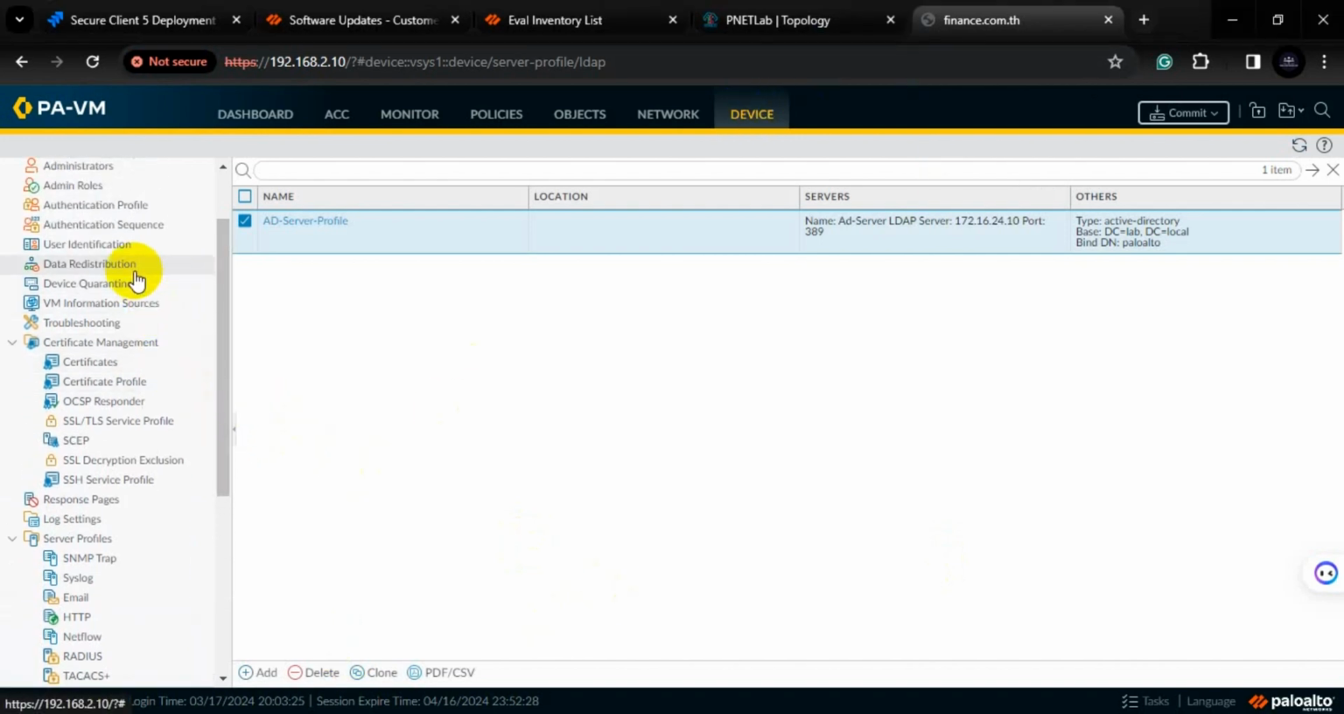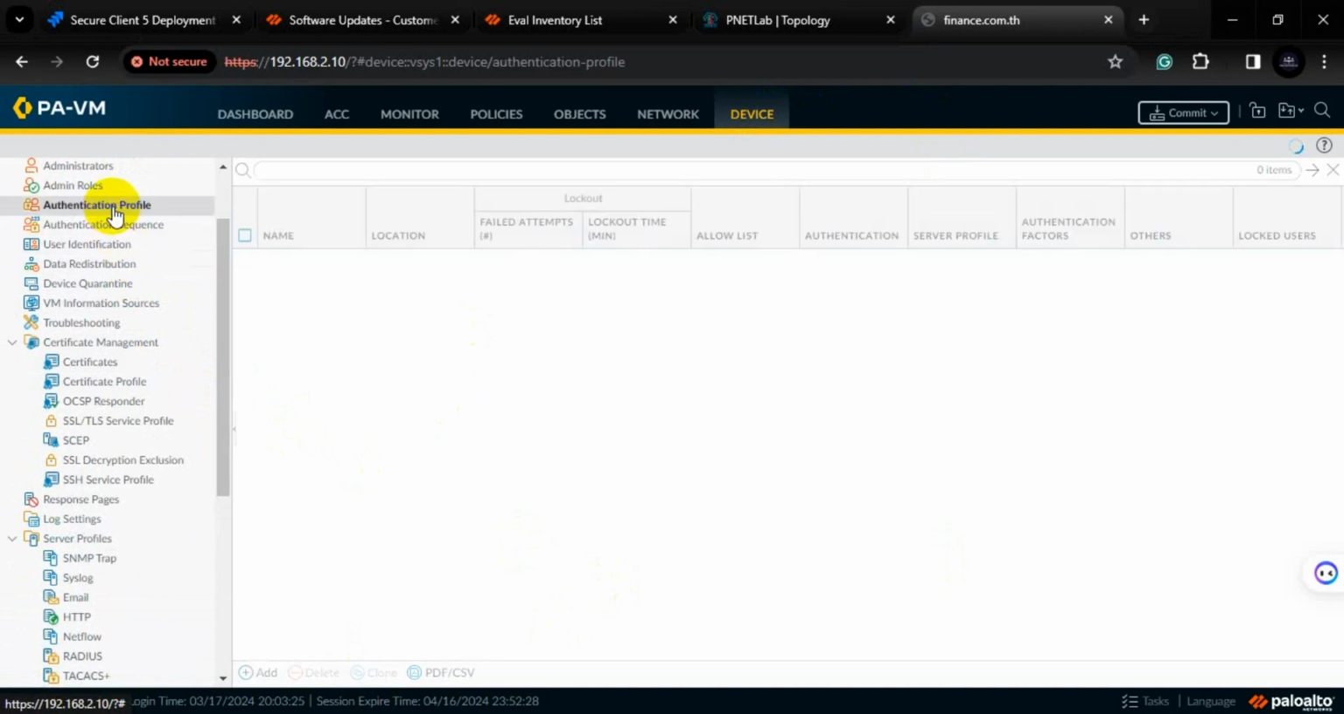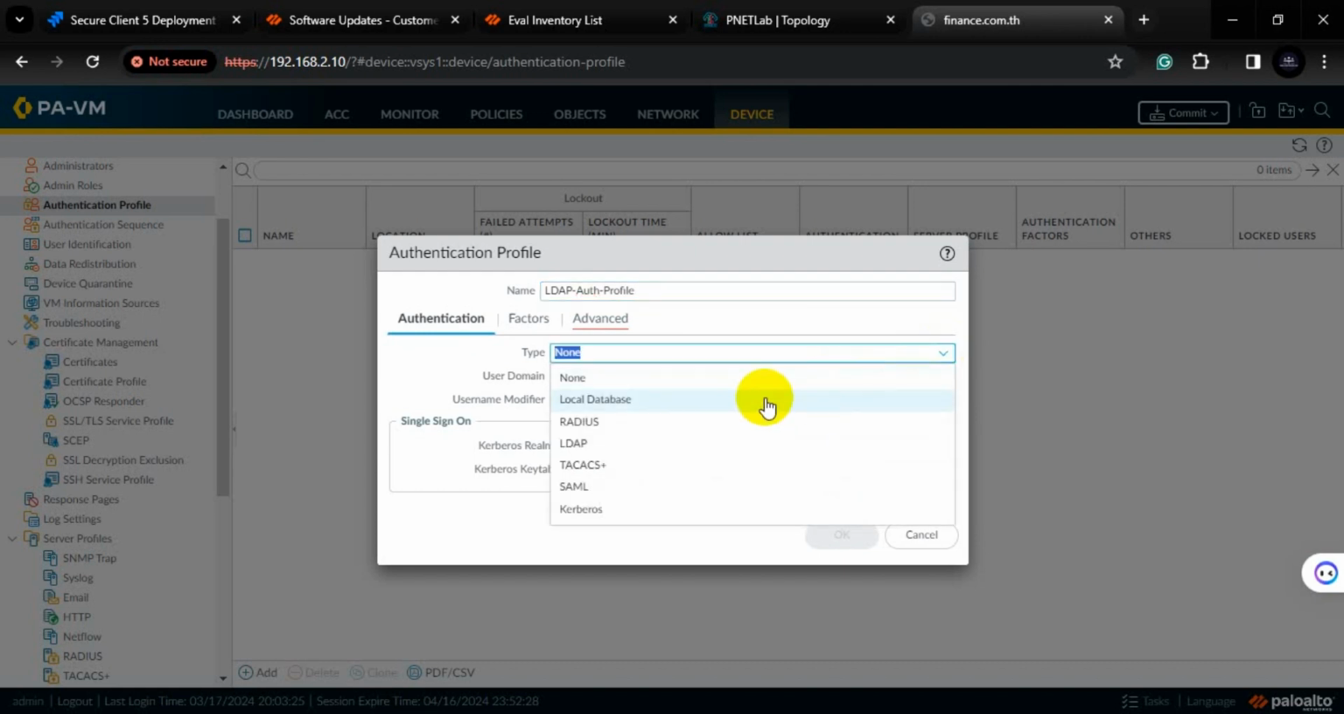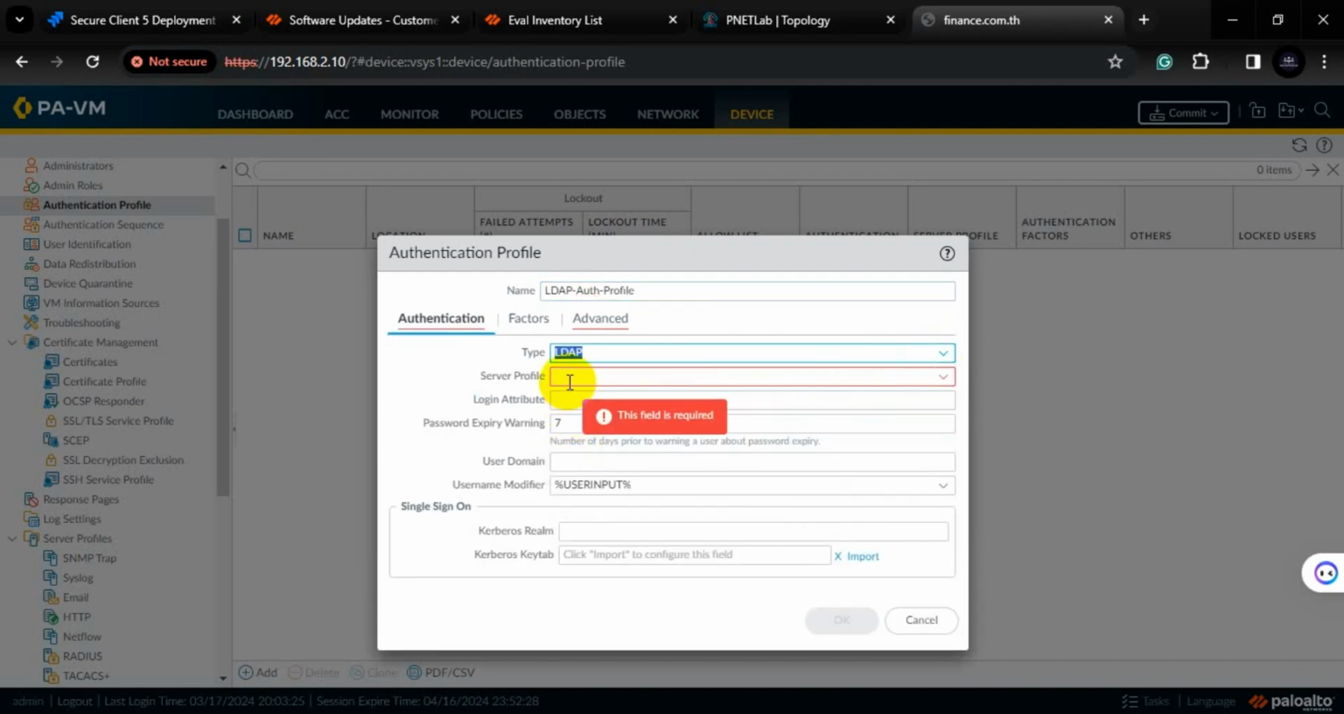One more step, right? You go to the authentication profile. Right here you need to configure the authentication profile for the user from the AD. You need to add a new authentication profile. For the name you can put any name that you want. Right here I use LDAP authentication profile, easy to find later, right? For the type, you need to select the LDAP protocol, and for the server profile you select the AD server profile, the profile that you just created.